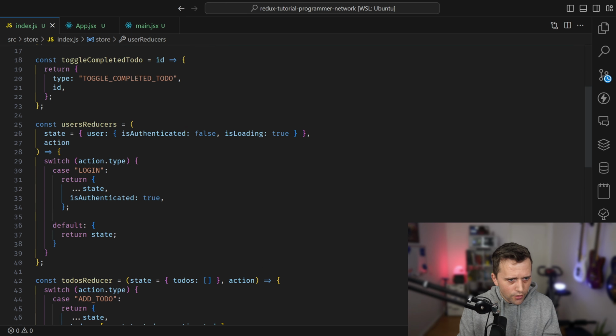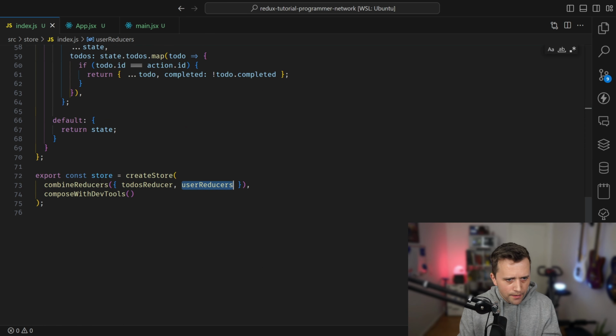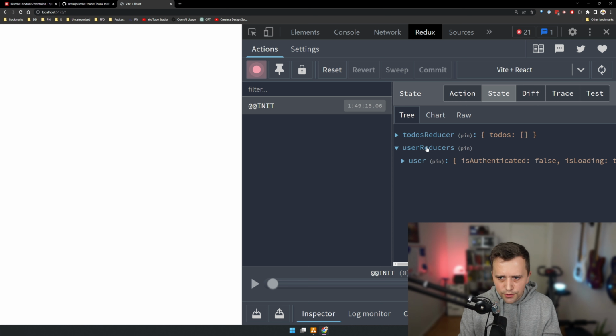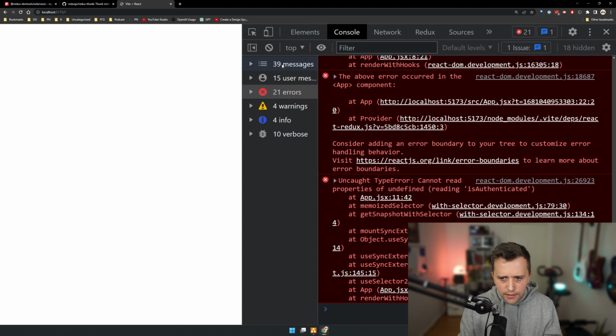It feels wrong naming this one with a plural. So we do something like this. Let's see. So user reducers, yes, to-dos reducer dot to-dos. Yeah, that's good. And let's see where we are failing.